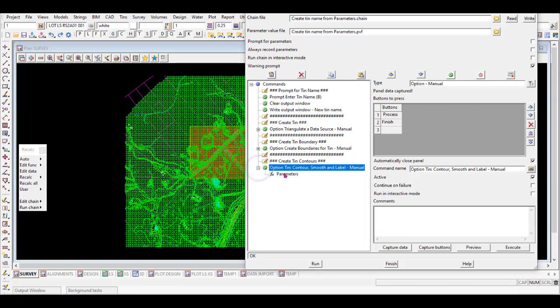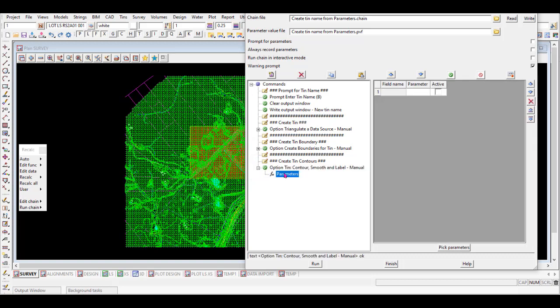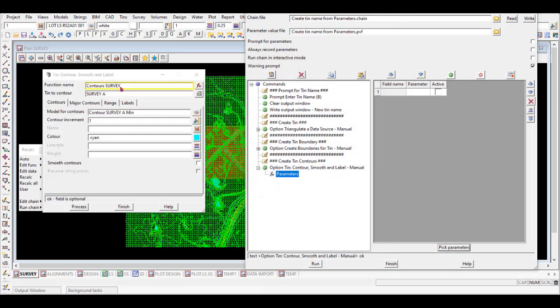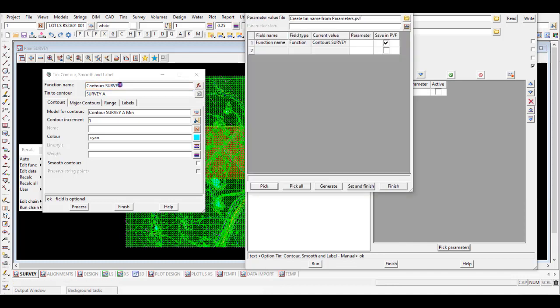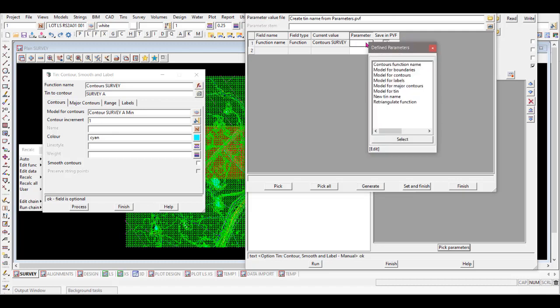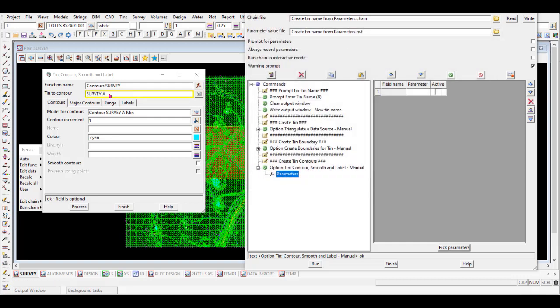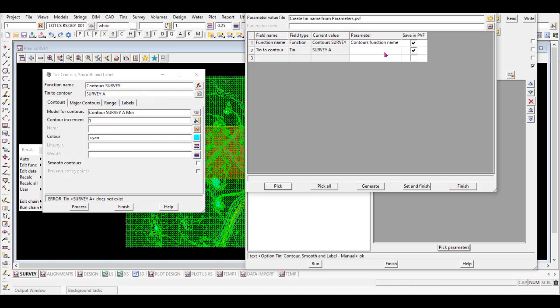Alrighty, so the last thing we need to do now is to come down to the parameters for that one there, and we need to add these parameters in here. So same as before, pick parameter and pick, and the first one we'll do is the function name. And the function name, right mouse, remember, and the contour function name in there. And the next one is the tin to contour, and that's going to be the new tin name in there.